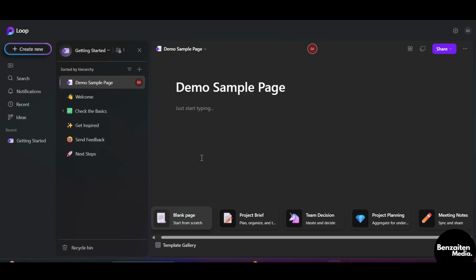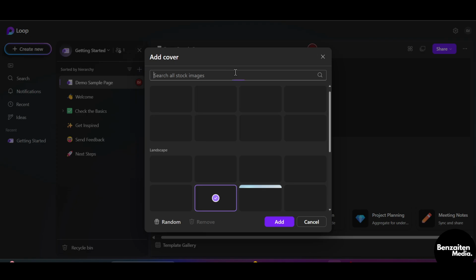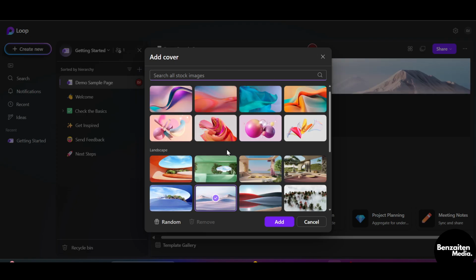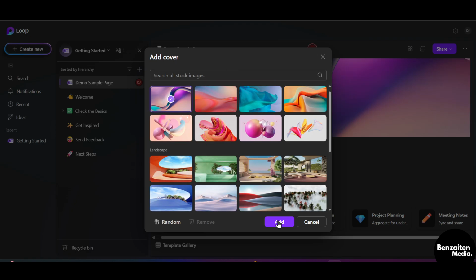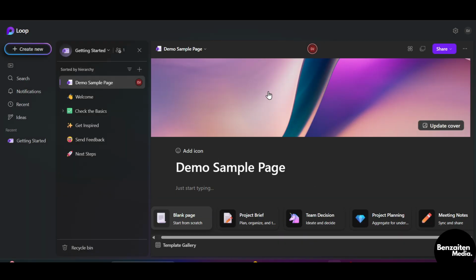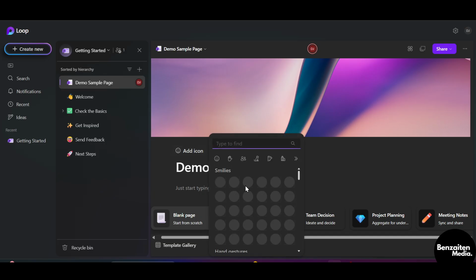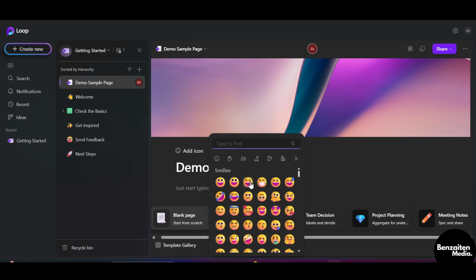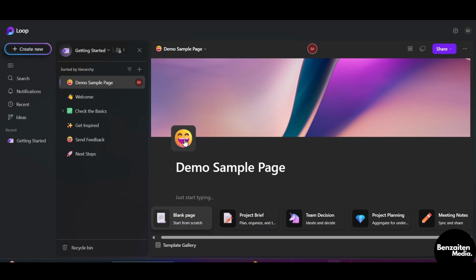After clicking on Create New Page, a page will open wherein you need to enter your title. And from here, when you hover to the title, you can add a background cover. And here are some background colors that you can choose from. When you click on add, the background cover gets updated. And if you want to add some icons, you can even add some icons. Like if I choose this, as you can see, the icon has been added.